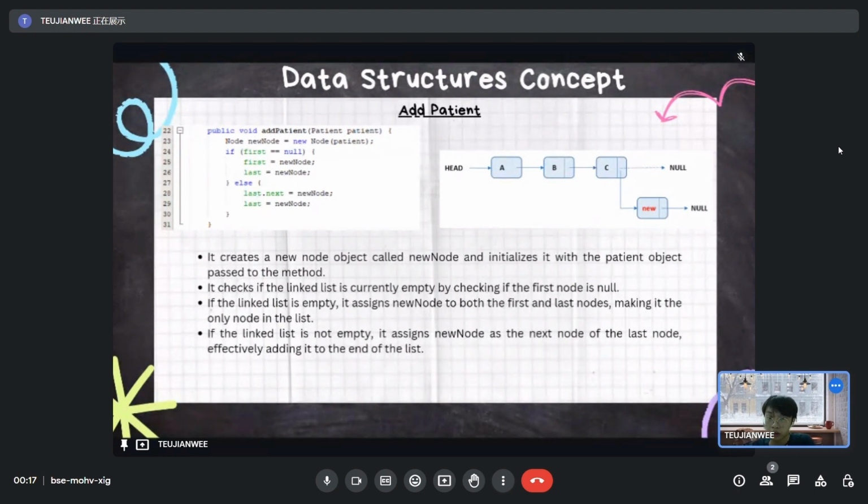Based on the code, the add patient method creates a new node object called new node and initializes it with the patient object passed to the method. It checks if the linked list is currently empty by checking if the first node is null. If the linked list is empty, it assigns new node as both the first and last node, making it the only node in the list. If the linked list is not empty, it assigns new node as the next node of the last node, efficiently adding it to the end of the list. In summary, the add patient method applies the linked list concept by adding a new node to the end of the list and updating the necessary references to maintain the integrity of the linked list structure.